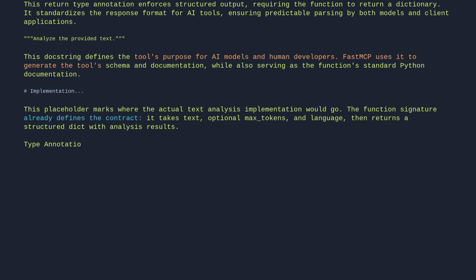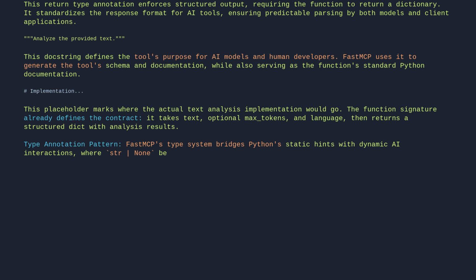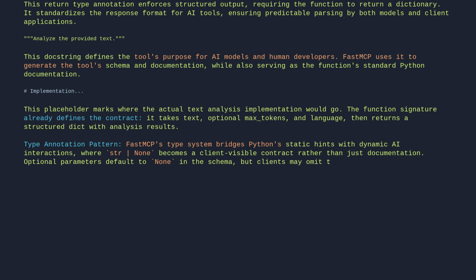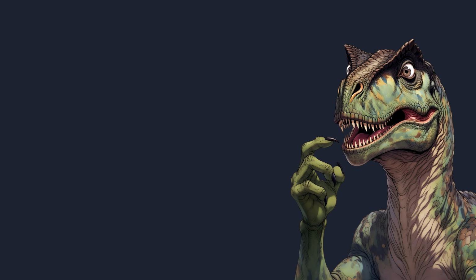Type annotation pattern. FastMCP's type system bridges Python's static hints with dynamic AI interactions, where str | None becomes a client-visible contract rather than just documentation. Optional parameters default to None in the schema, but clients may omit them entirely; the tool is designed for both cases. This pattern enables tools to evolve without breaking existing clients. The schema that describes nothing describes everything.